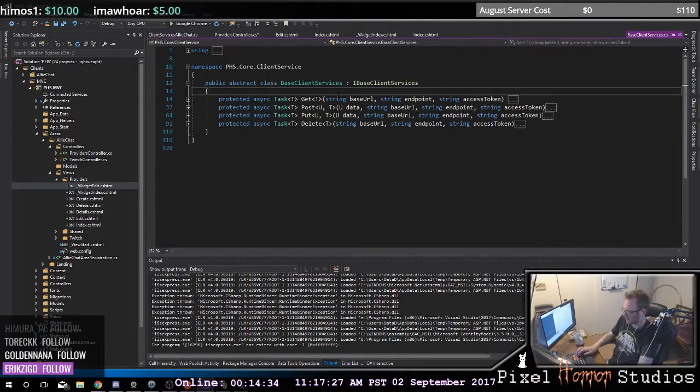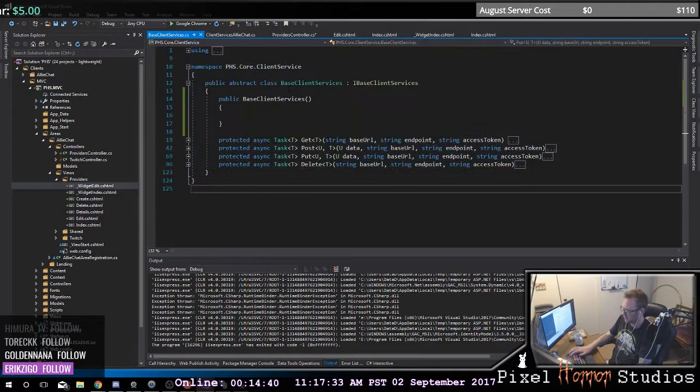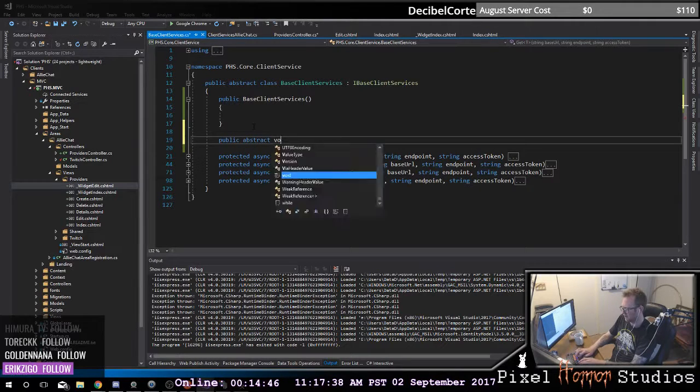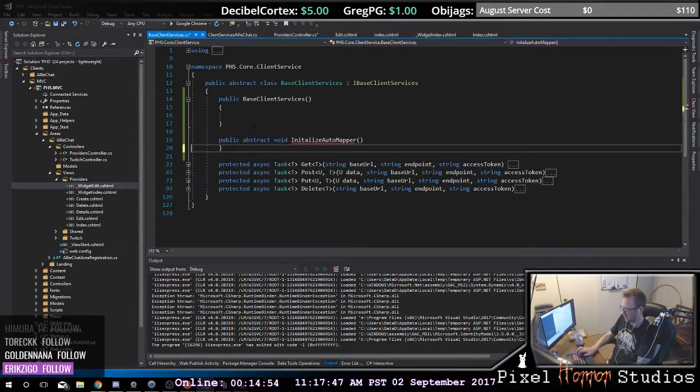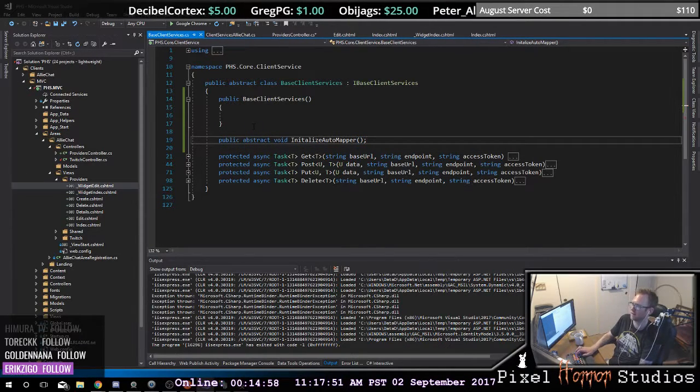And then this thing, my base client services, it's going to need to have a base class called base client services, right? And this thing is going to have a public abstract void initialize automapper. But it has no body because it's abstract.